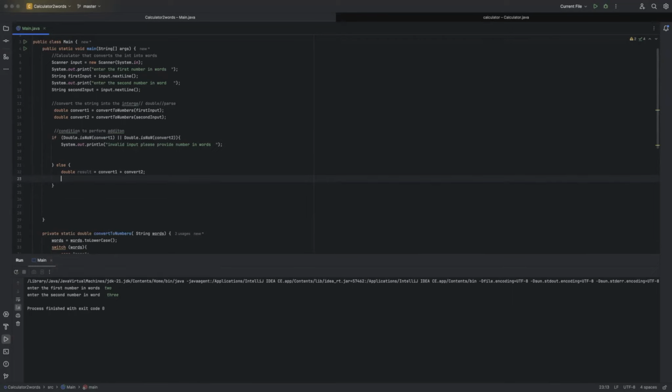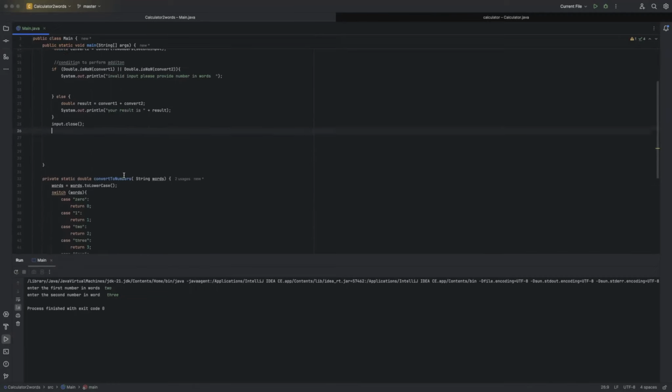Yes, so the answer, your result is plus the result. I think we don't have error. Maybe let's just now, if it's a result, I want the system to close, input dot close. I want it to exit. Okay, exit the line. Let's just check.